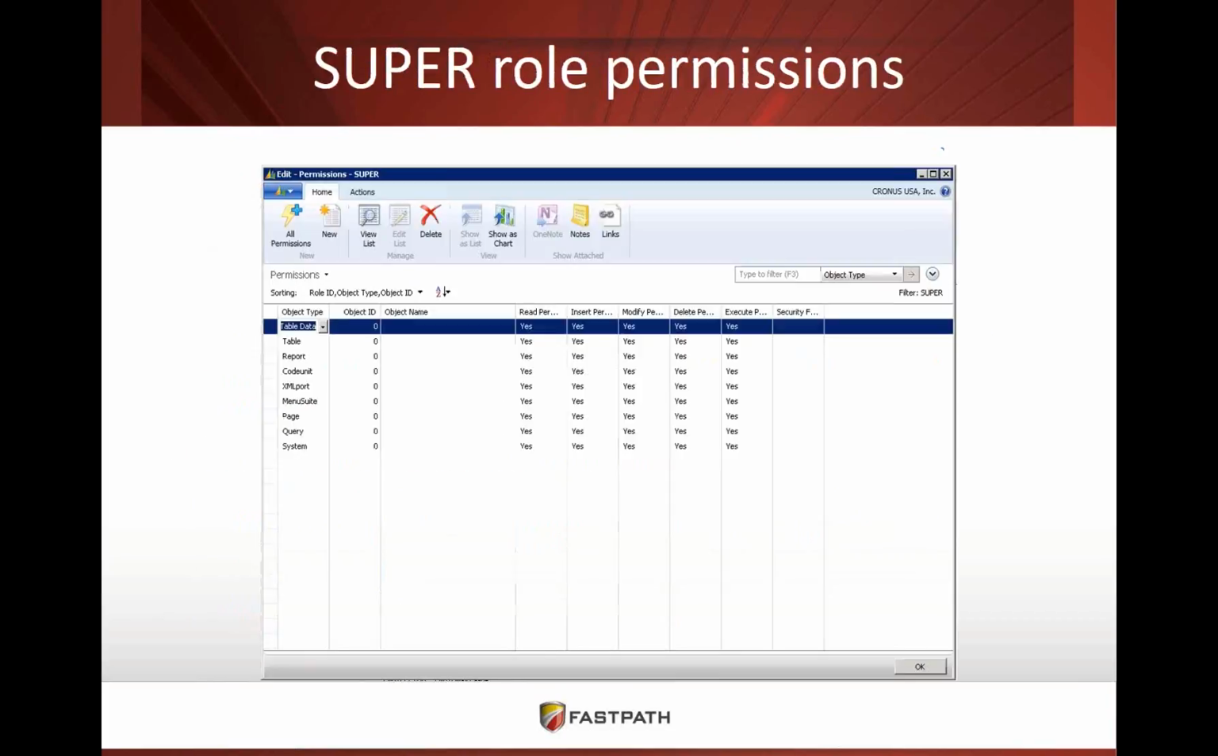So here's a screenshot. This is the super role permission. As you can see in my menu bar here, super, all object types. So here's all the object types in Dynamics NAV. Object ID is 0. That's telling me I have all objects inside that object type. So all table data objects, I have yes read, yes insert, yes modify, yes delete. And for the rest of these, the other ones that we have execute, we can see we have yes execute. So inherently, you have access to everything inside the entire system.